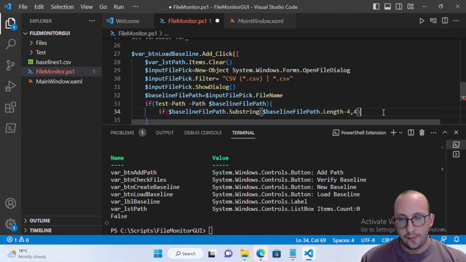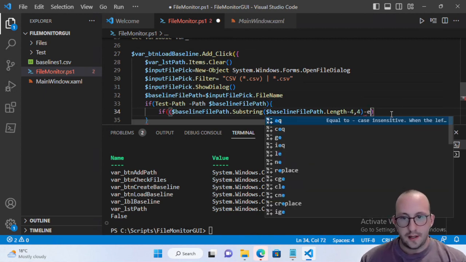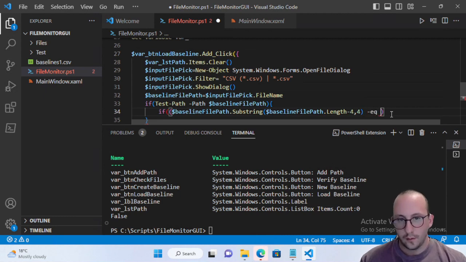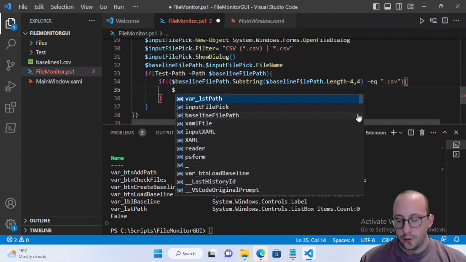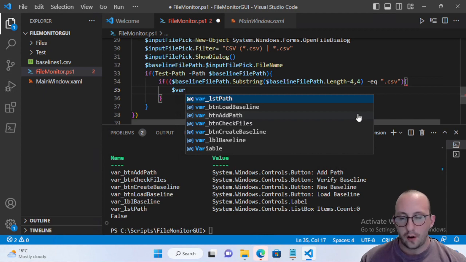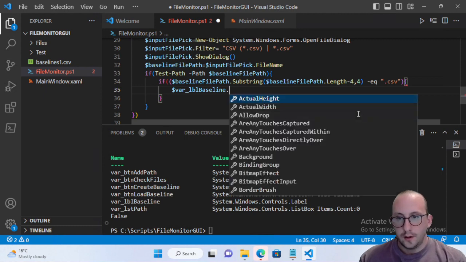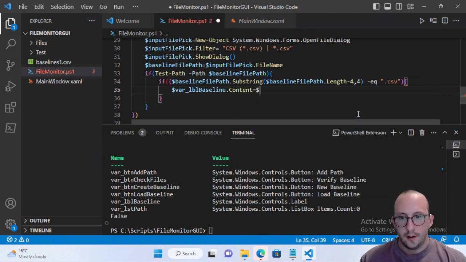and we want to say if, so we're going to have to add another parentheses at the front here, if this is equal to dot CSV, then we're going to do an open and closing curly bracket. We are going to then put the path in our label here. So our var lbl baseline dot content is going to equal the baseline file path.